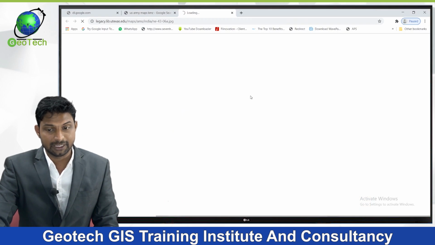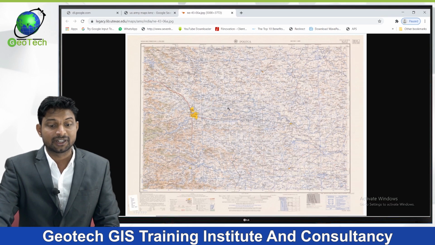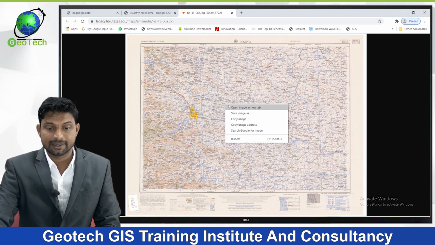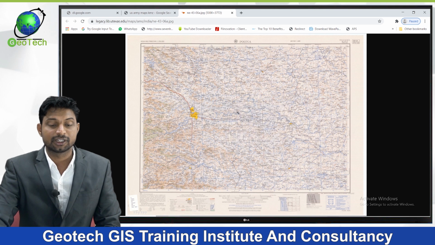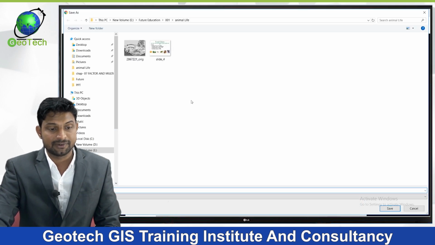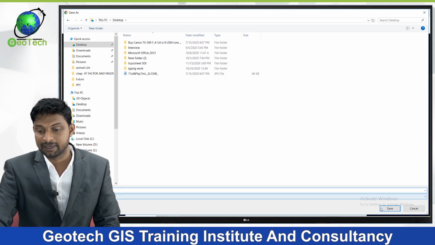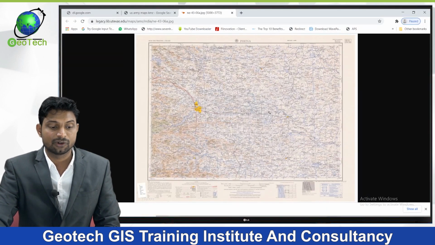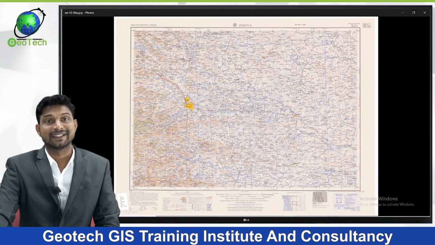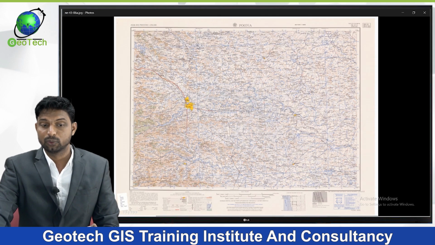After clicking on open image, it will open in a new browser and I will right click, and the save image option is there. When I click on save image, we can save it in a folder. Suppose I want to save it on the desktop, so I will select the desktop folder. I will save it here with the default name and click on save. After clicking save, this image will be saved. Like this we can download a topo sheet from Google Earth.